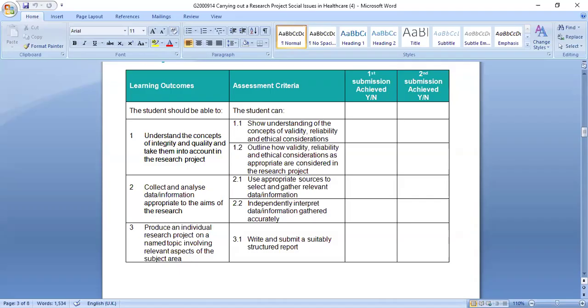Are you guys okay to continue? Okay. So if you look at the learning outcomes for this particular assignment or research work, you have your learning outcomes. You have the assessment criteria, which we use in assessing students.